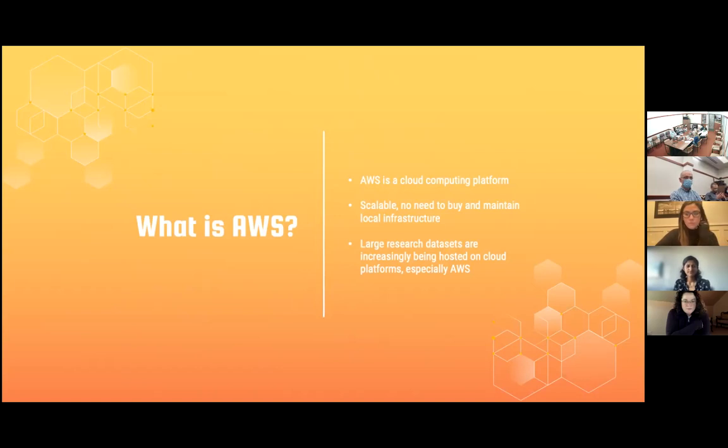I started working with AWS because we wanted to work with data from the ABCD study. The ABCD study is a large longitudinal study of adolescents and children. For one time point, you can have as many as 11,000 imaging files, so very large amounts of data. And that is hosted on AWS.